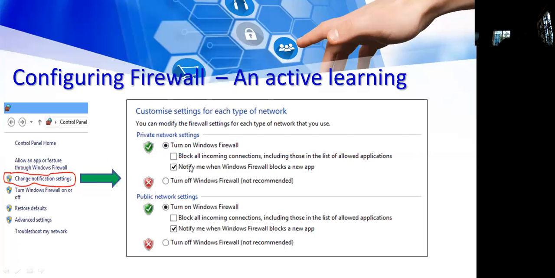You can also check "Notify me when Windows firewall blocks a new app." Maybe you want the firewall to keep you updated as it's blocking a particular application, so you can check this one. You can make these settings for both the private network and the public network. You can see you have similar settings for them, so it depends on your configuration. Okay, so always turn on the firewall.